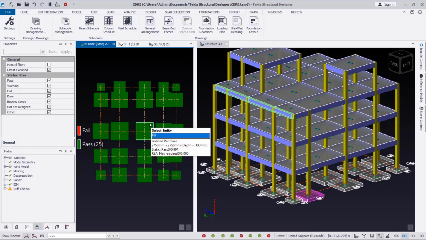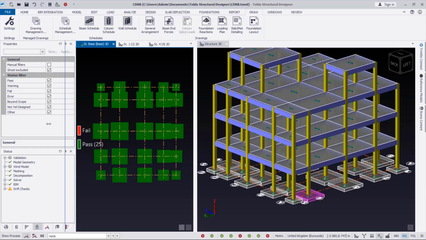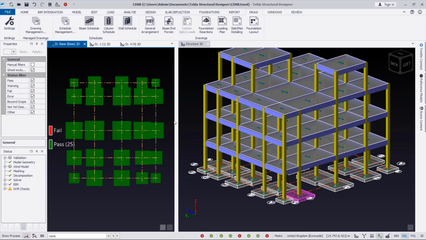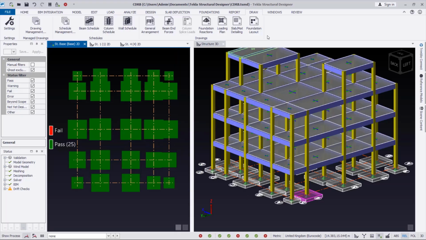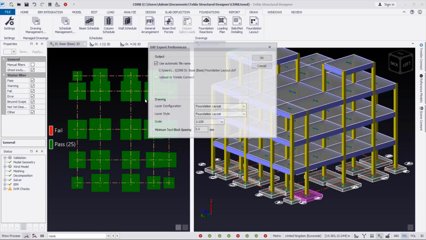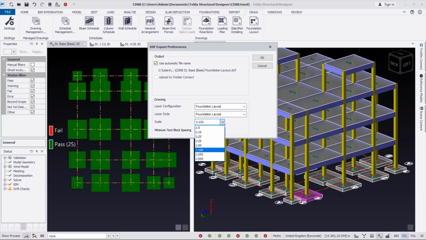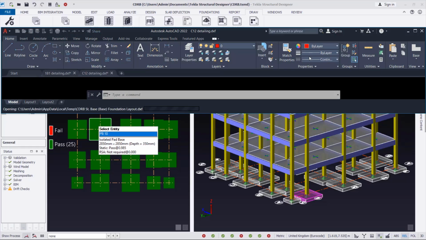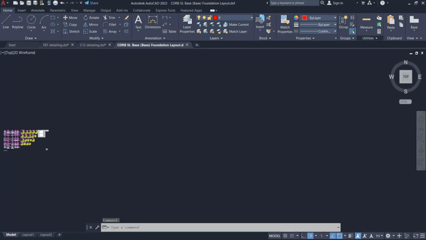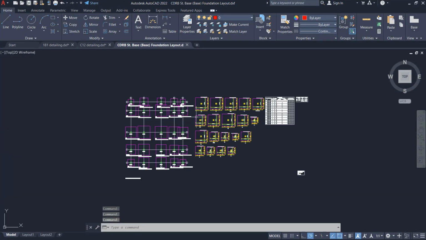So for the foundation layout, if you want to create a drawing for the foundation layout, you just have to click in this provision, foundation layout. Once you click here, you can see the layer configurations and the layer style, and the rest of that is the foundation layout. The scale is 1:100. All right, so you can change the scale to 1:50. It all depends on your references. So we click on the OK option. This will automatically send these drawings to AutoCAD just like this.